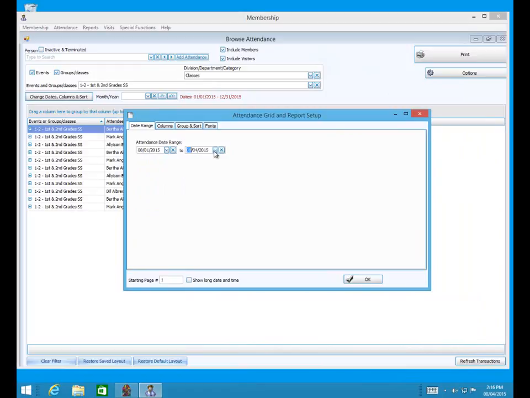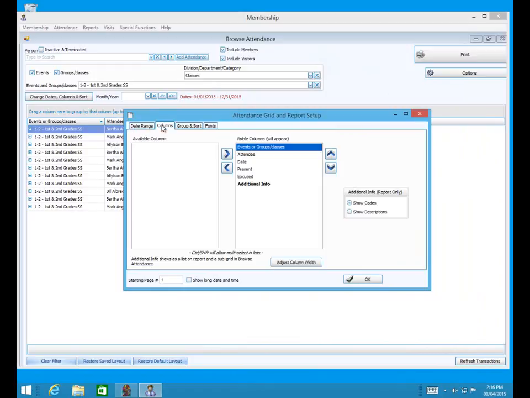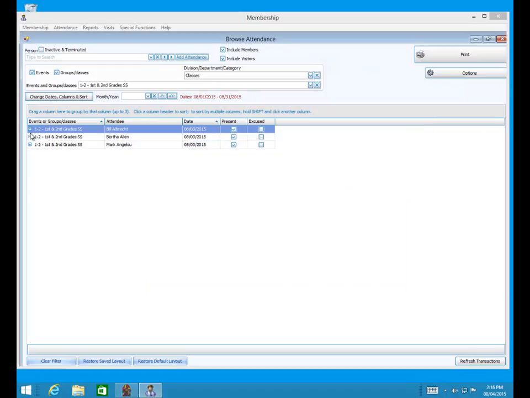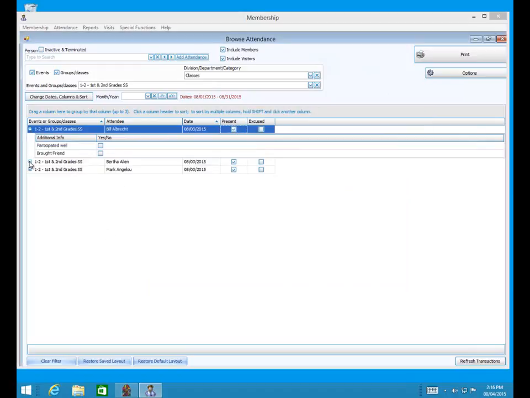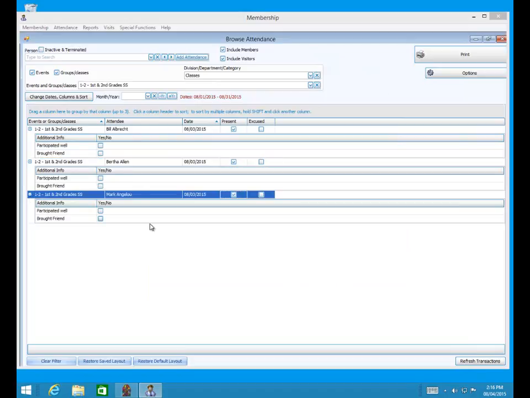I find it easier to click on today since I want August and then go back into the calendar and click on the first and last day. I can go to columns, and let me go ahead first and click OK here because I did not click the plus by any of these to open them up and show you. Because we have a group or class here and it has additional information, clicking the plus opens up and shows us what we recorded for those people for additional information.